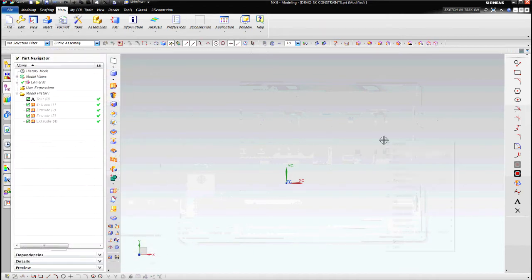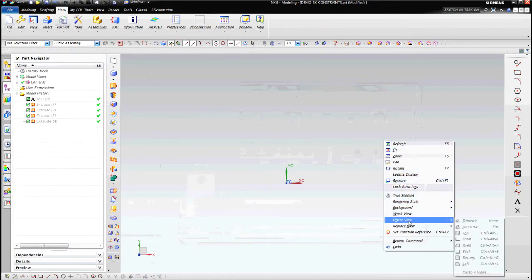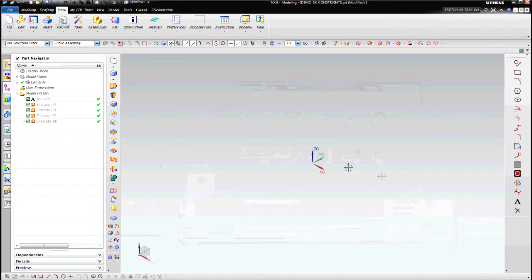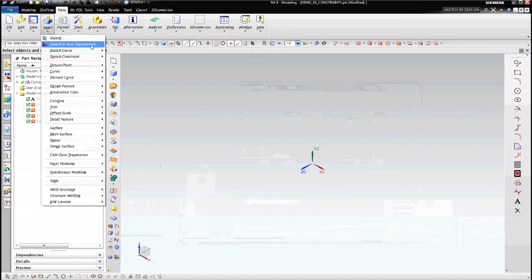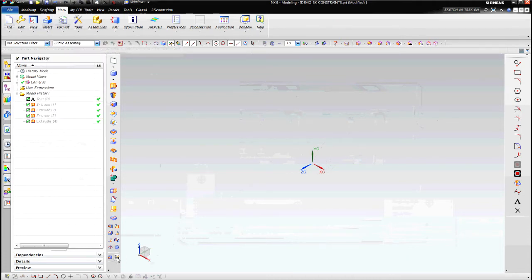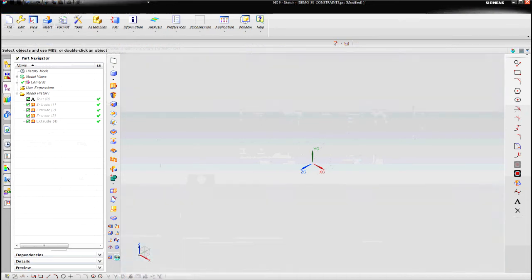I'm going to rotate my view to the isometric. We're going to take the WCS and rotate it 90 degrees. And you have two options. You can go under Insert, Sketch in Task Environment to create a sketch, or you can simply toggle the icon down below here, Sketch in Task Environment. In either case, it will put you into the sketch mode.